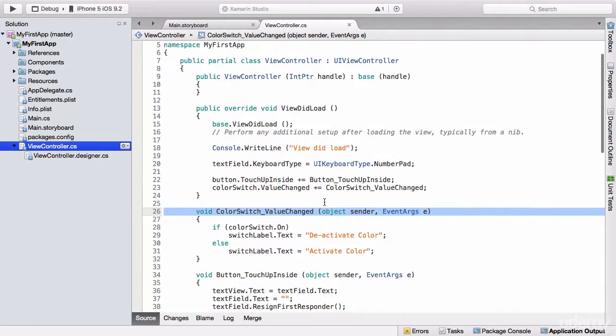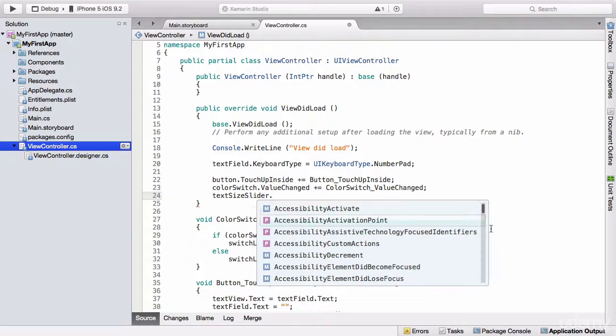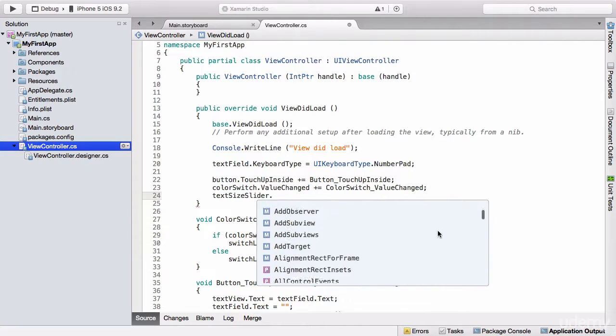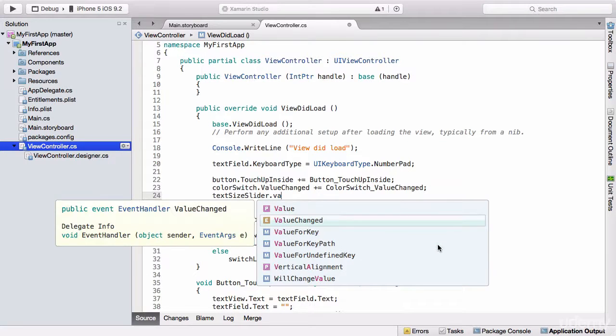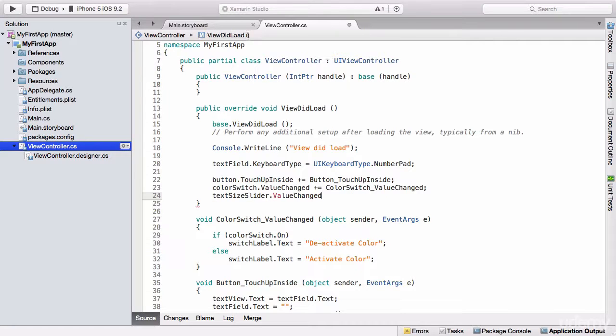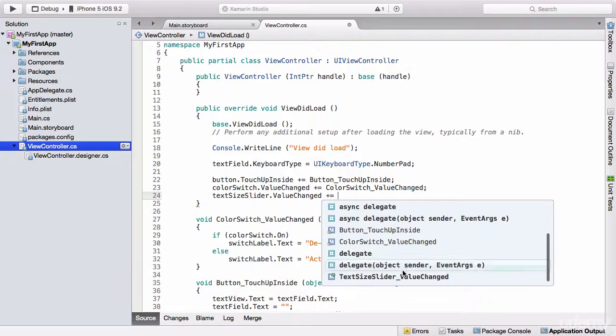Okay, so how do we get the values out of a slider? Well, first we have to have an event. So inside of our view did load, we need to reference our text size slider dot, and we need to find the event that corresponds to what we need. So I'm betting it's something like value changed. Let's have a plus equals, and let's make a method stub for it. Text slider value changed.